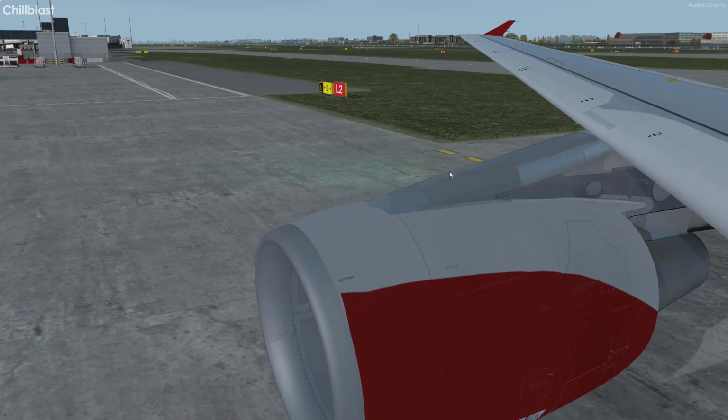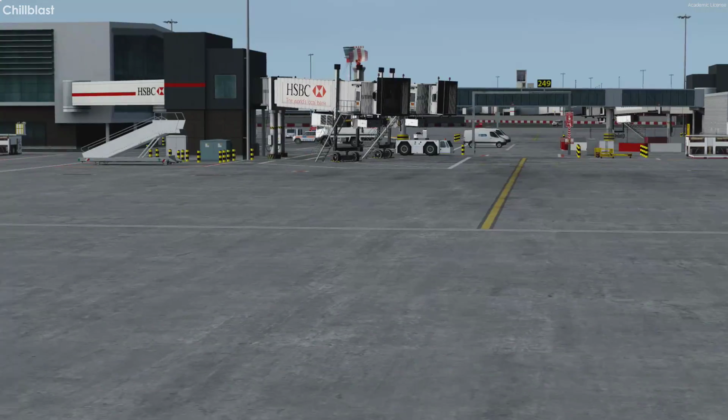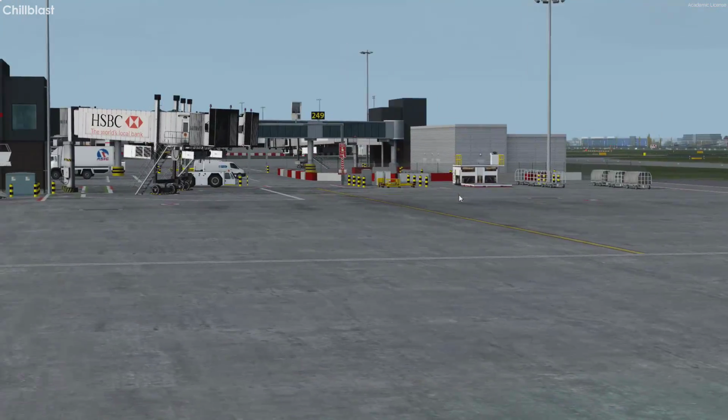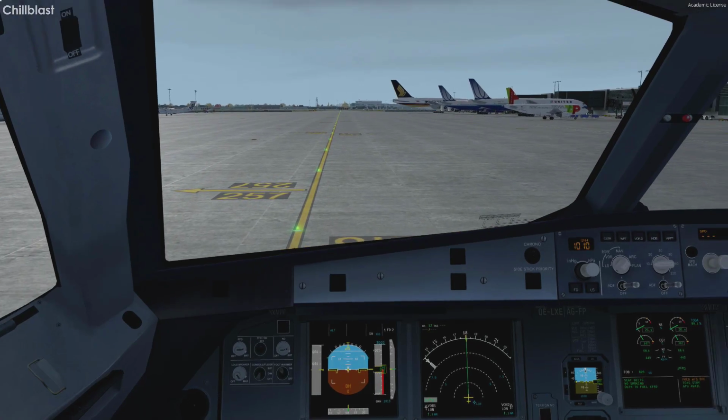Yes, maybe I shouldn't do an auto-land at Heathrow, but just because of the FPS. But yeah, so these are jetways. If you had a 777 or a large aircraft, both of those jetways will be able to connect up to the aircraft, which is pretty neat. Done it for most of the gates.